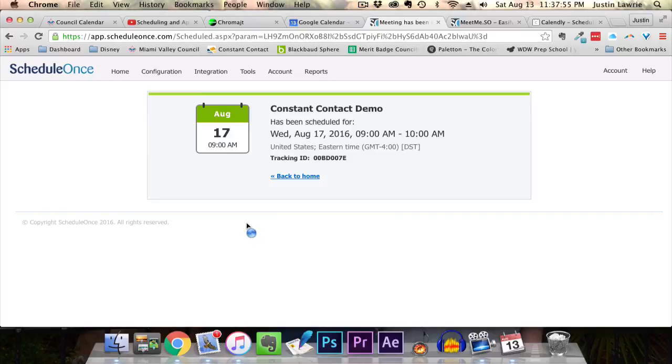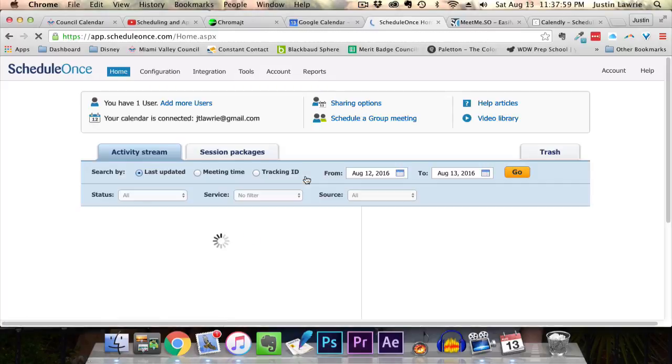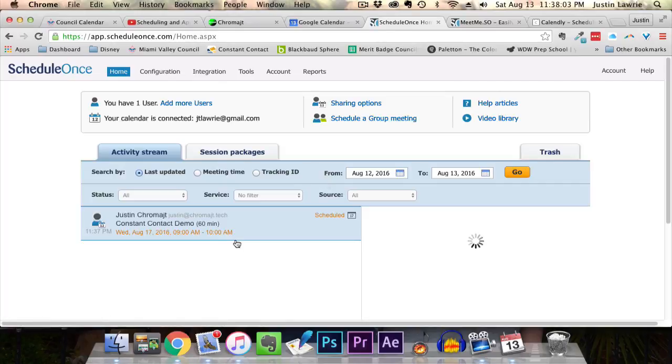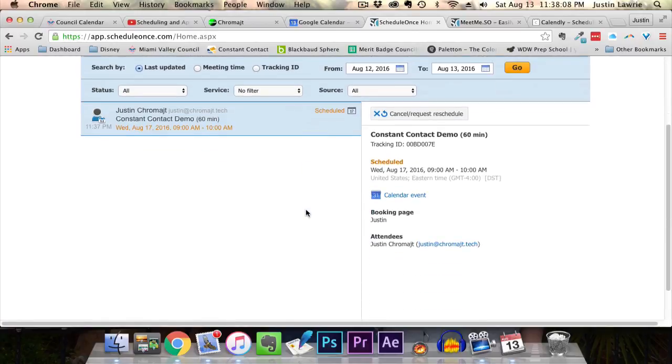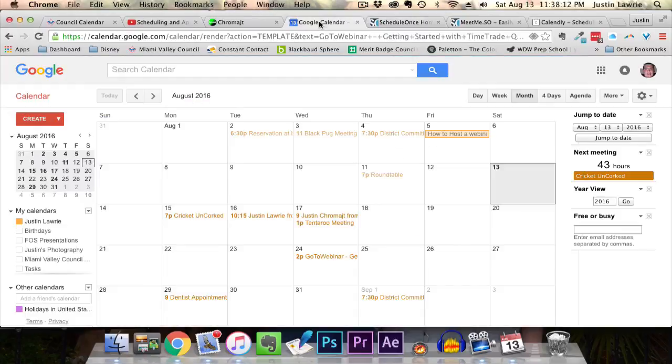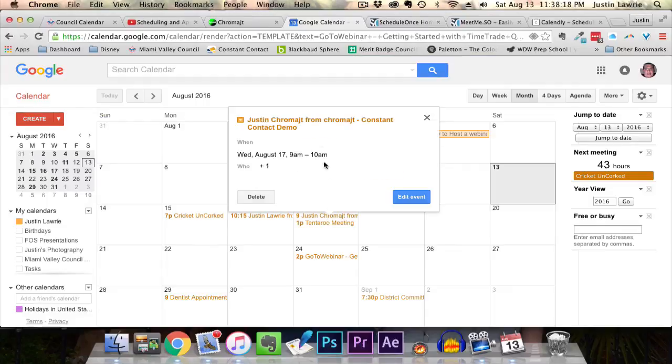It's now sending the confirmation emails to both me and the client, and it should show up as scheduled. Now, if I go back to my actual calendar, you can see right here, it has added it to my calendar very quickly, very easily.